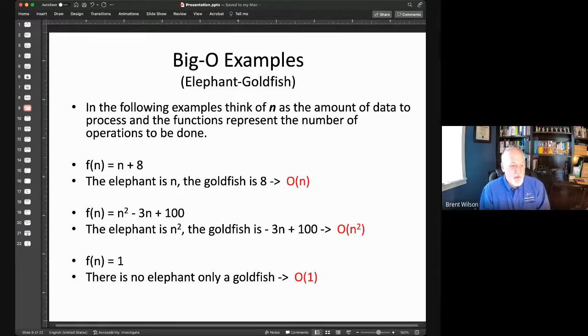Look at the next one. The next one is actually a quadratic. We have n squared minus 3n plus 100. As n gets really, really, really big, n squared is going to get massive. Now 3n is going to get pretty big too, but compared to n squared, take 1,000,000. 1,000,000 squared, right? So that's 1 with 12 zeros. That's far bigger than just 3 million. 3 million is just change, right?